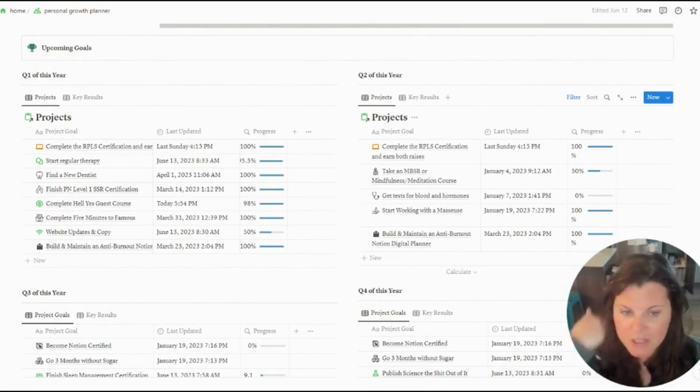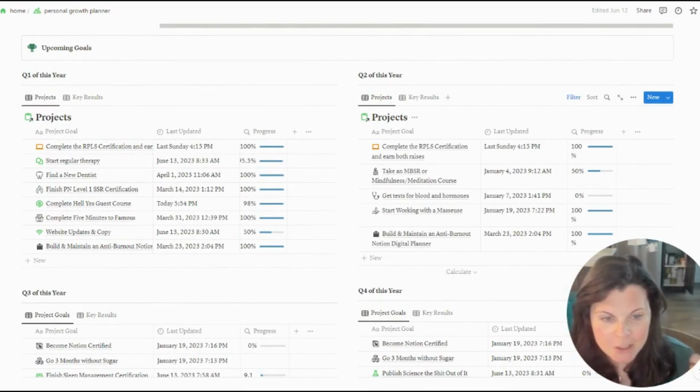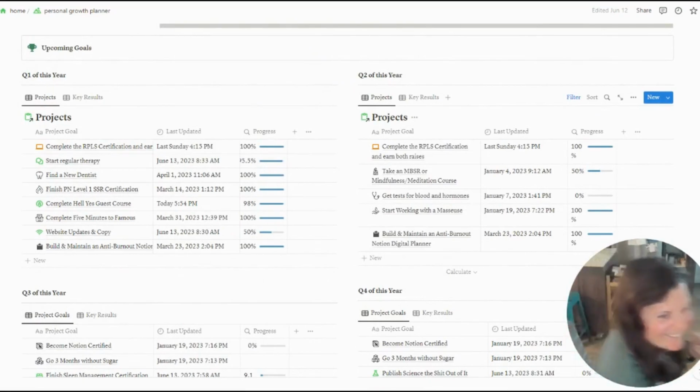Also, I just realized my cupboard's open behind me and you can see my stash of toilet paper and paper towels right there.